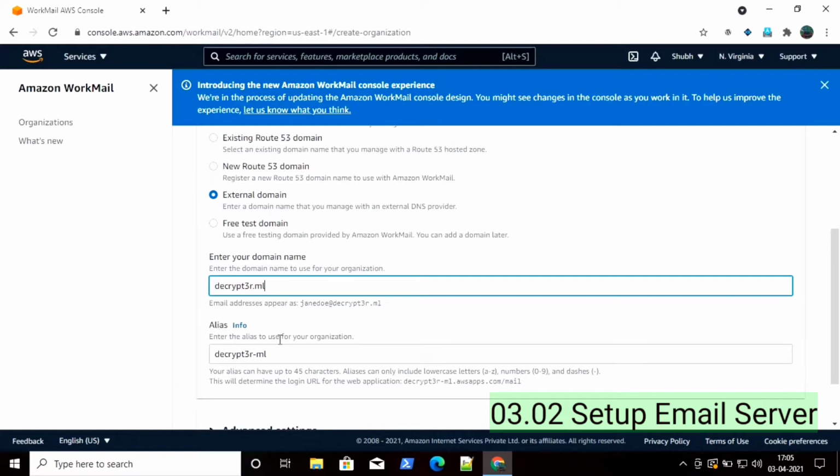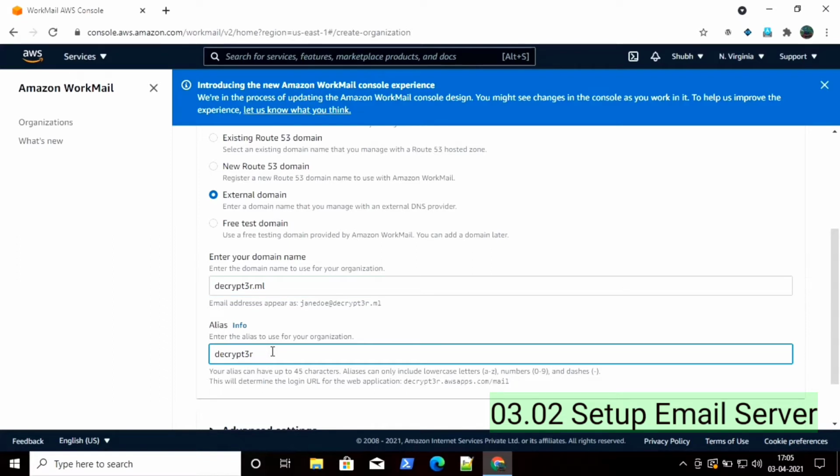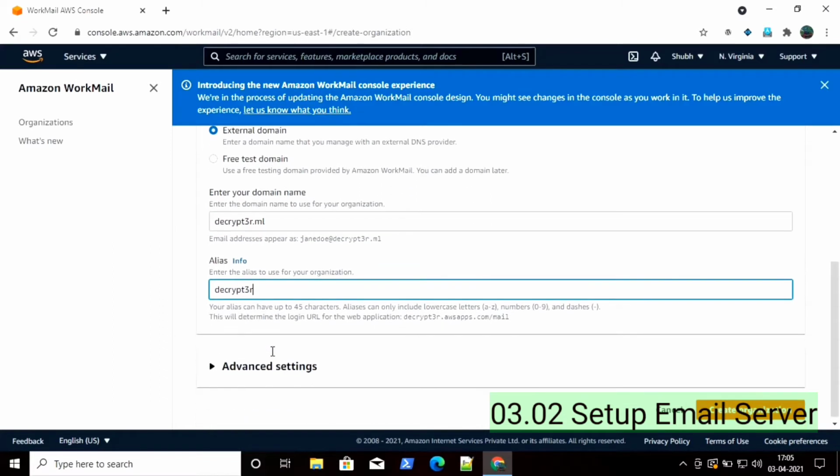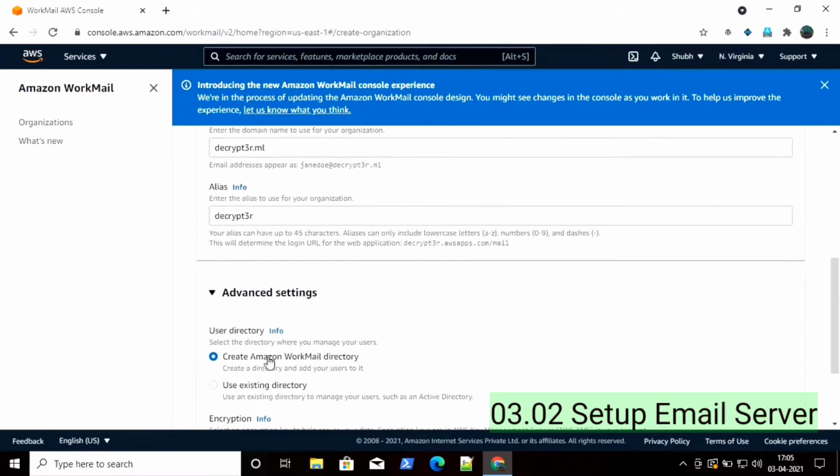Okay, thereafter alias means what name will be for your organization. So I don't want that -ml, so I'm just simply removing this. So this is how you can set up your domain as well as alias.